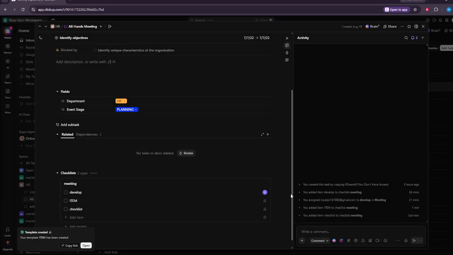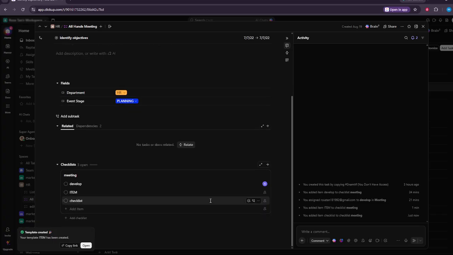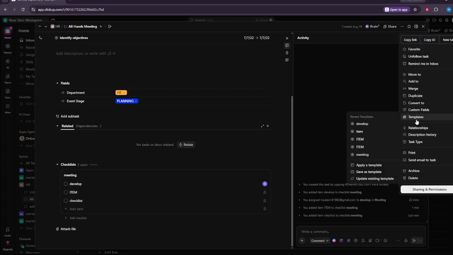To use your task template later, either create a new task or open an existing one, then click the three-dot menu. Select Templates, followed by Browse Templates. Find the saved task template you want to use, select it, and then click Use Template to apply it to the task. And that's it.